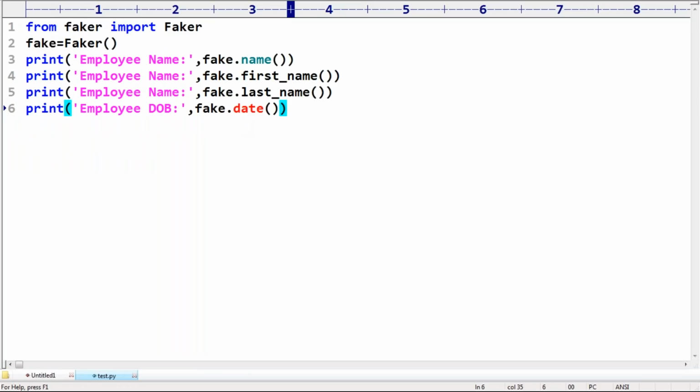Remember, okay, sir. Next, after that, I want a random number. Now print employee ID, I'm taking. Assume that employee ID is fake dot random number. Fake dot random number of 5, I'm taking. What is the meaning of 5? Up to 5 digits. Are you getting? Up to 5 digits, it's going to come, sir.